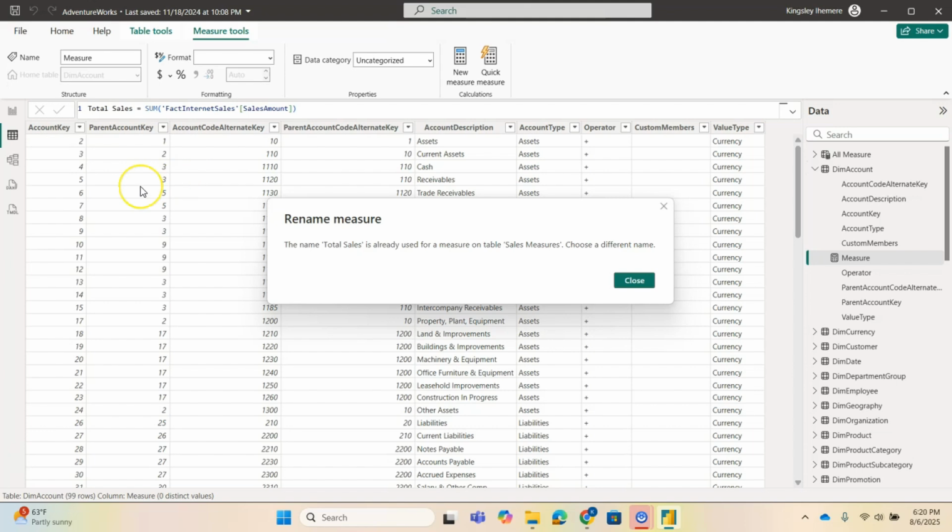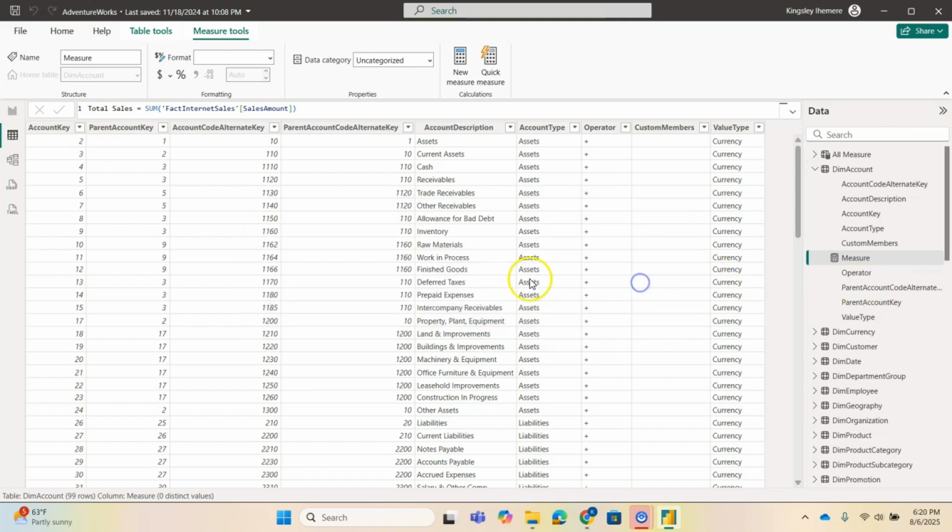All right, it's telling me that the name total sales is already used for a measure on the table. So on the table, sales measure. I've got another table known as sales measure. So I'm going to close this and rename it. I'm going to name it new total sales. All right, and I'm sure that will work.